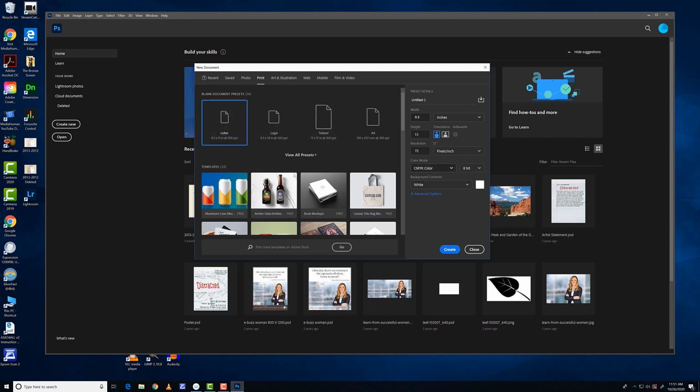Again, all you have to do to make sure these settings are correct is choose letter and then change your color mode to CMYK color. You can leave your resolution at 300 pixels per inch if you want. Again though, that's a bit high, and I'm going to try to keep my file size small, so we're going to keep it at 72 for the sake of this class. All right, so now that all of this looks good, I'm going to click Create.